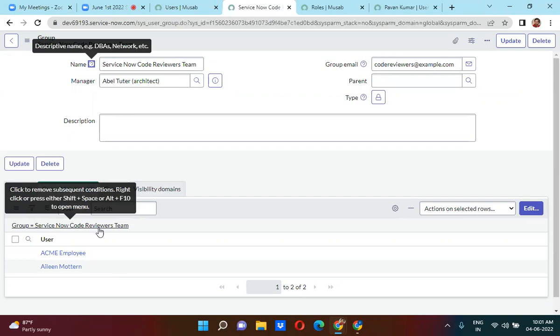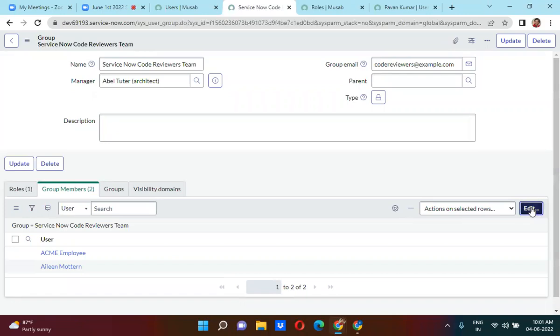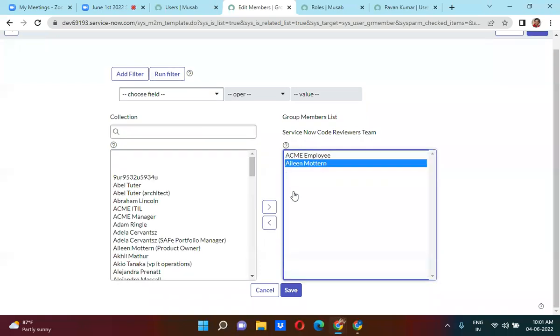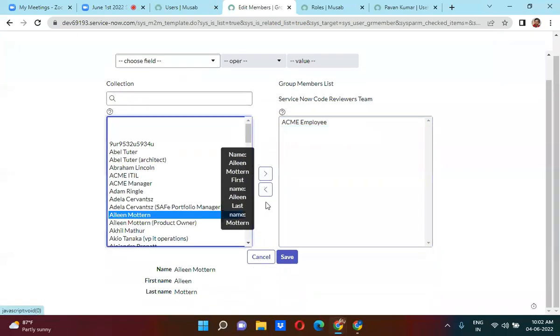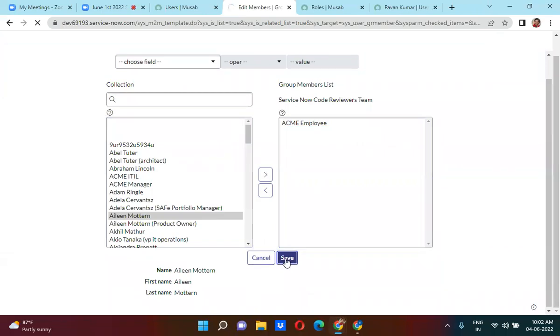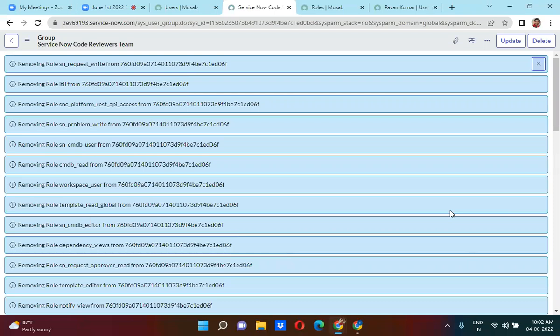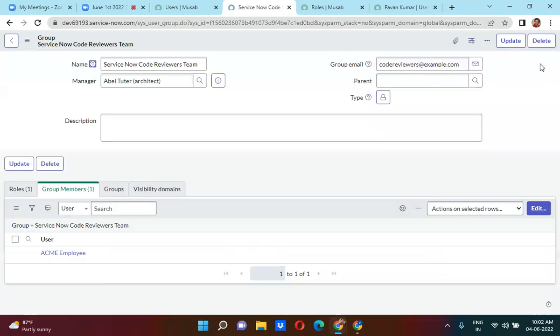Okay, so let us say Alina Motan left the organization. Immediately, this group manager will remove this user from this group. So Alina Motan is removed. Once you remove her, the roles will be automatically deleted for her. Roles will be removed for her.